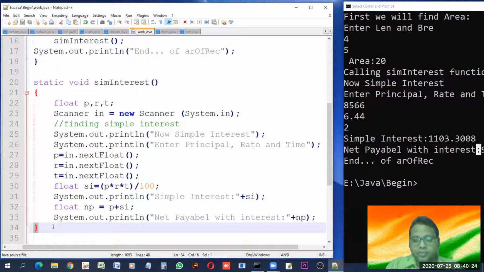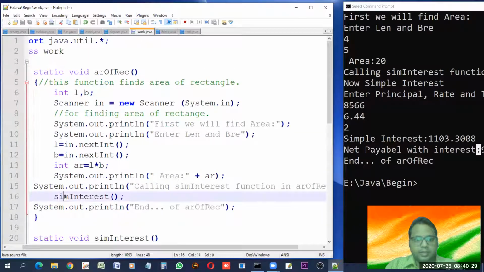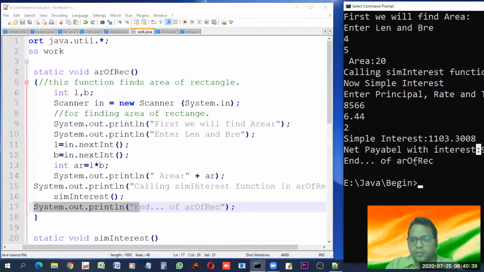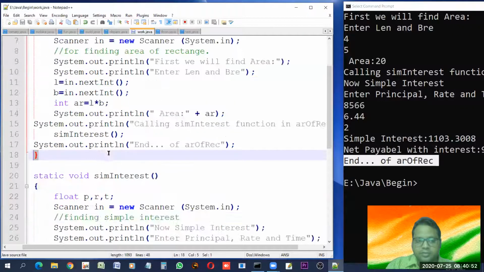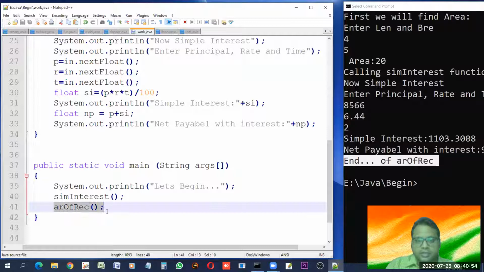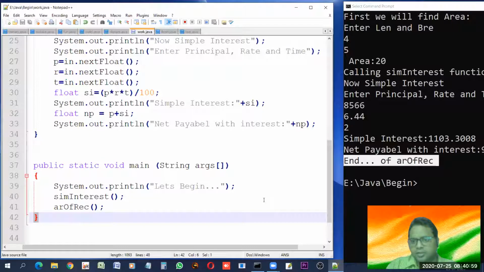It will not go to the main function. It will go to the function which has called it. So it will go back here, and simInterest is over. After this, there is this line: end of area of rectangle. When areaOfRectangle ended, it will go back to the function which called it, the main function. After this it has nothing, it is simply the end of the main function, and this is how the program ended.